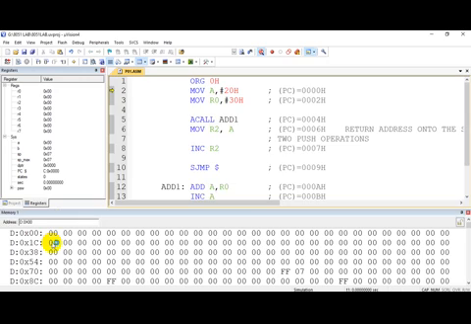Now if you see, this is my 0 location, 1, 2, 3, 4, 5, 6, 7. The stack pointer is currently pointing here, and when the processor executes two push operations, the contents of the PC will be stored in the memory location 8 and 9. Let me execute this. Now the call instruction has been executed.